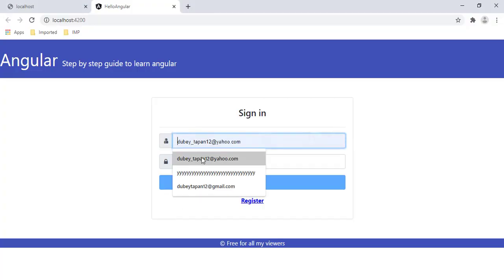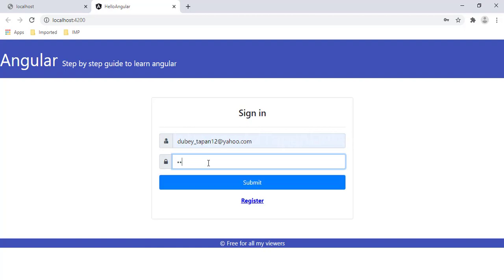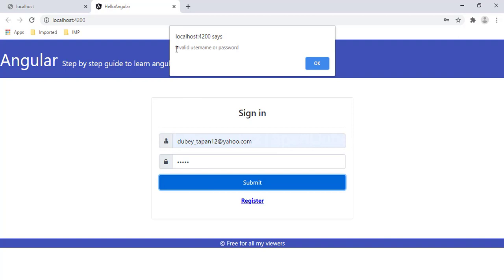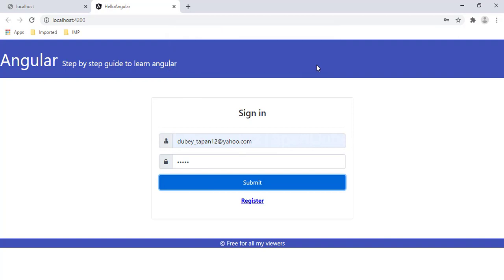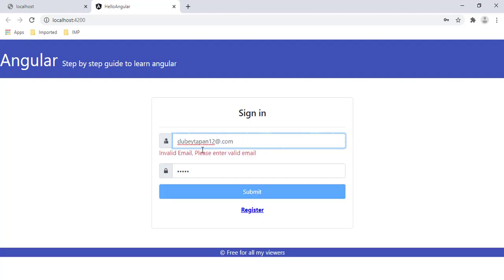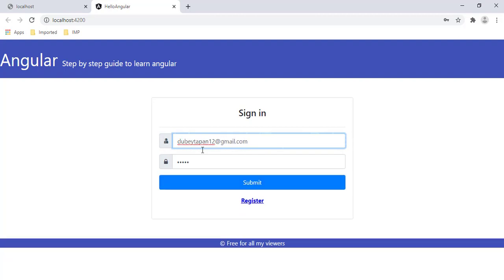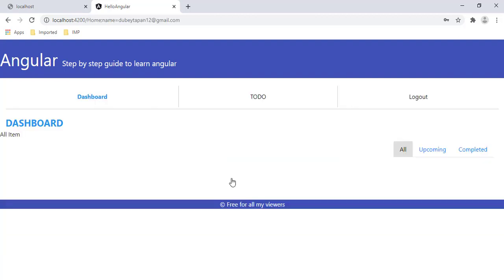Now giving some invalid email and password and submit, so I can see invalid username and password. Now we are having one entry in the database with the valid email dubetapan12@gmail.com and password 12345. So now I should navigate to home page. So let's click on submit and it's navigated to home page.